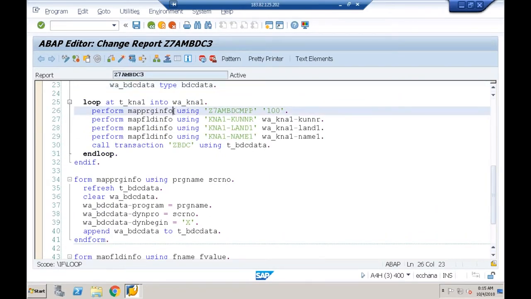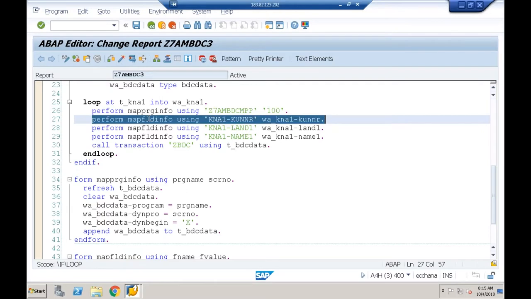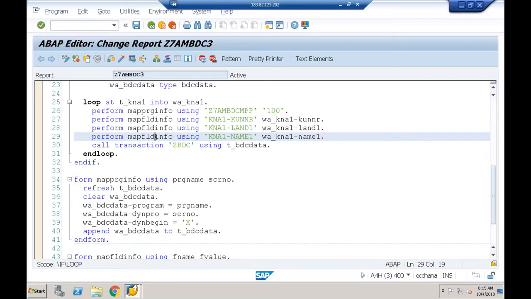First subroutine will map only the program information, program name and screen number, and the rest of the subroutines, we have to map the field information. So how many times this subroutine should be called depends upon the number of screen fields. Once the entire fields are mapped, you need to call the transaction, and while calling the transaction, we need to tell SAP to make use of what?